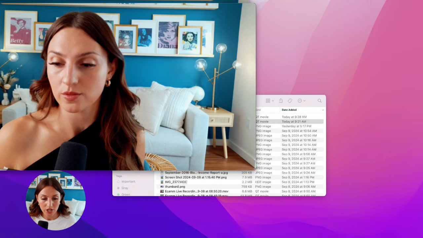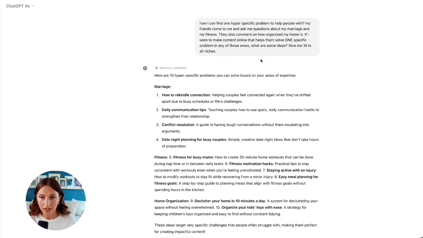Circle. We're going to go to ChatGPT and we are going to put this prompt in because step 4 is to decide the hyper-specific problem that you're going to solve for people. So your job is to solve one hyper-specific problem. As you make passive income, you're going to start by solving a hyper-specific problem for people. So this is the prompt we put in.